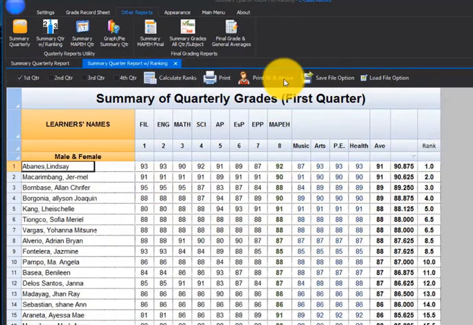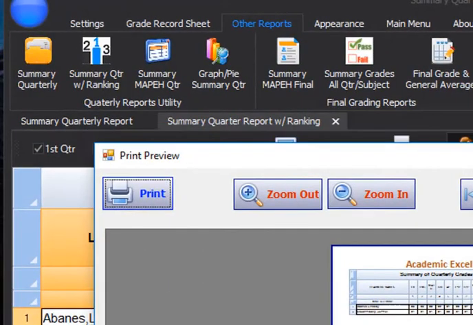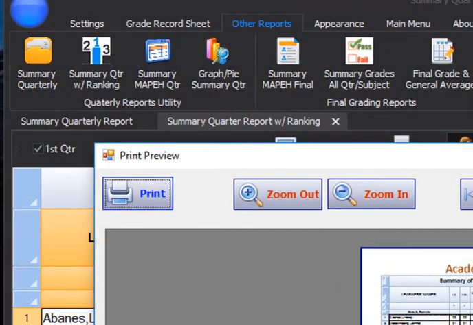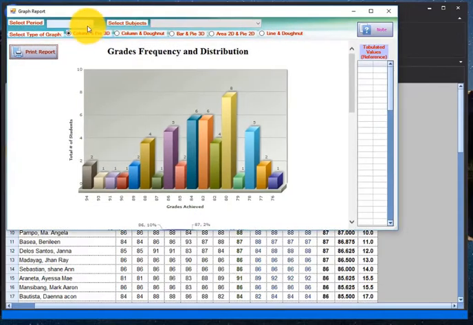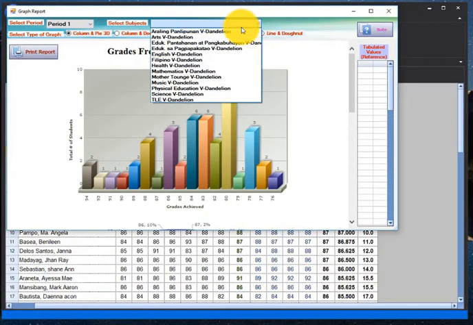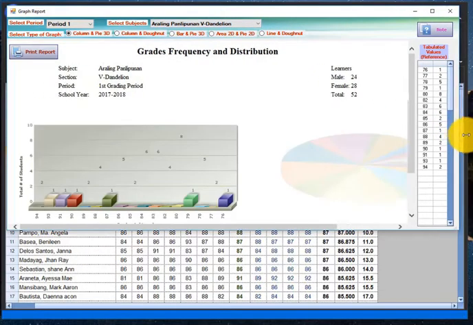Another added feature here is the Graph and Pie Report. In this function, you will be able to determine the frequency and distribution of grade and percentage for learners with similar averages. Hence, you will be able to recognize the ratio and proportion of learners' ability brackets.